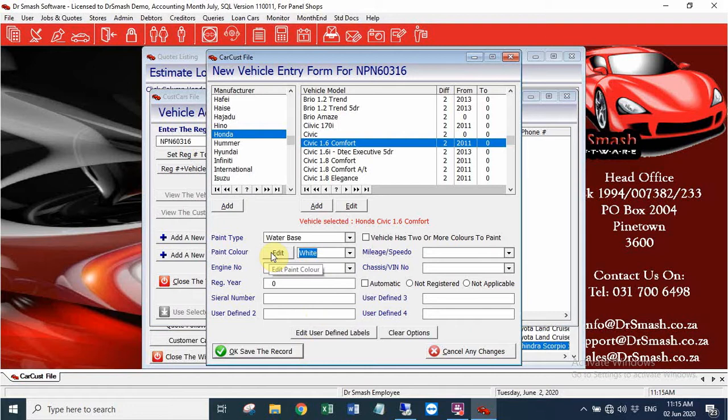Now, we can go in and edit and add on our own paint colors onto this list, but the list that Dr. Smash gives works more with your painting. As for the speedo and chassis number, we have to type in a chassis number because our defaults say that we have to have a chassis number. Our registration year, if I just type in 19, it automatically makes it 2019. The only time we have to type in all 4 digits is the year 2000.